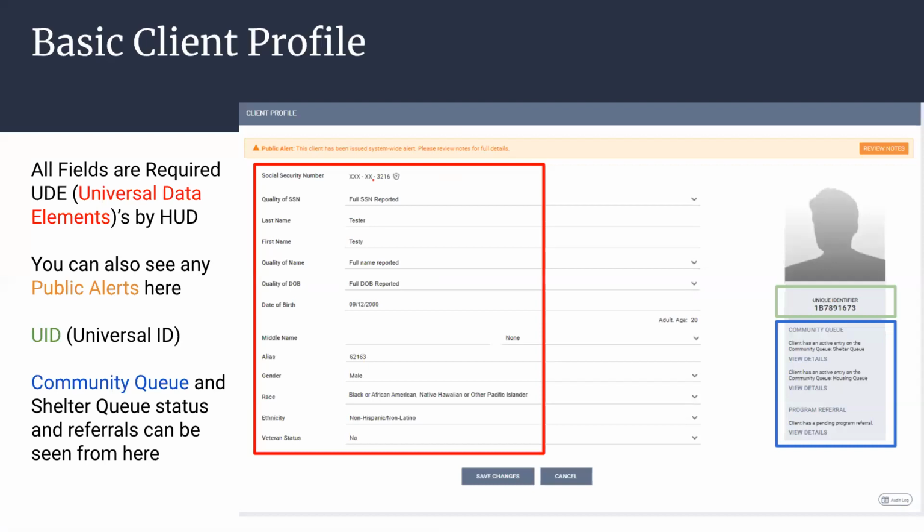Okay, so there are different profile screens. The basic one, the one that everybody sees, is this one. So the red box are the universal data elements. Everyone gets to see this. These are required by HUD. And you want to answer these as accurately as possible.